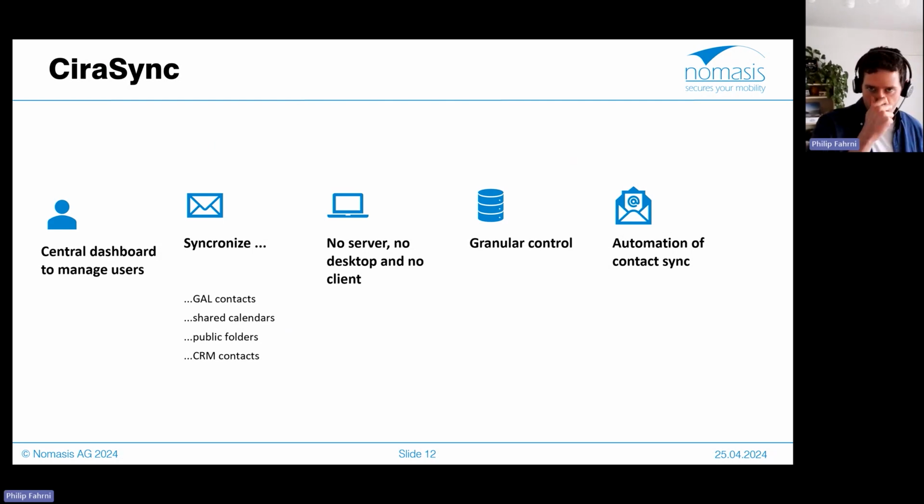There's no server needed. You don't need a client. You don't need a desktop or anything. It's a cloud solution, and you can push it directly into the Outlook app, for example, of your users. And the synchronization of the contacts is automated. So also here, whatever you configure, but for example, every hour the list will be automatically synchronized.